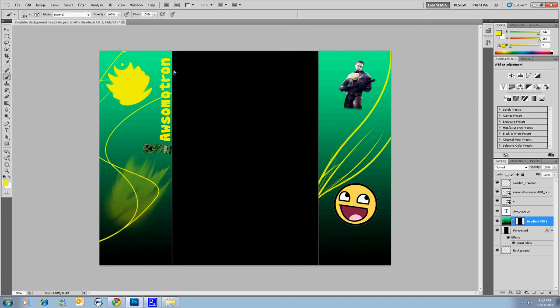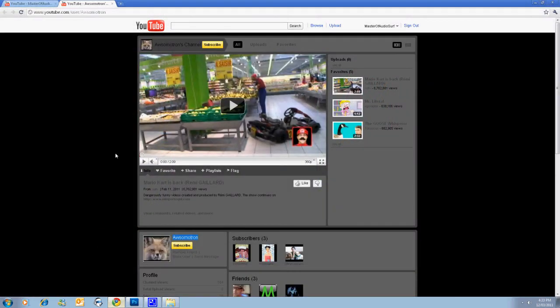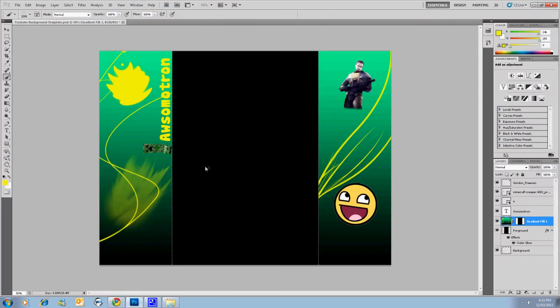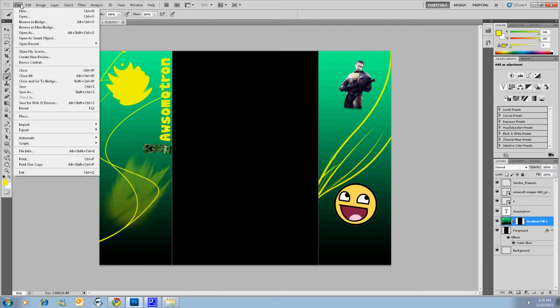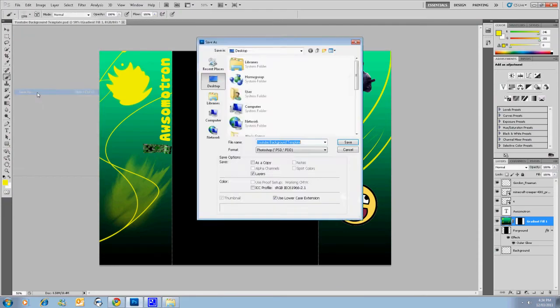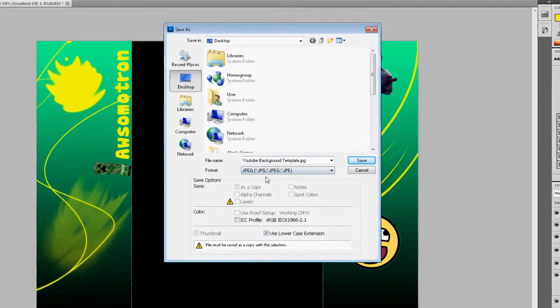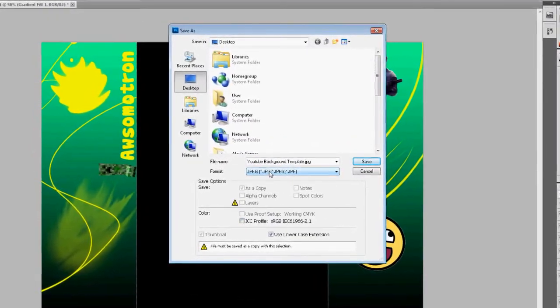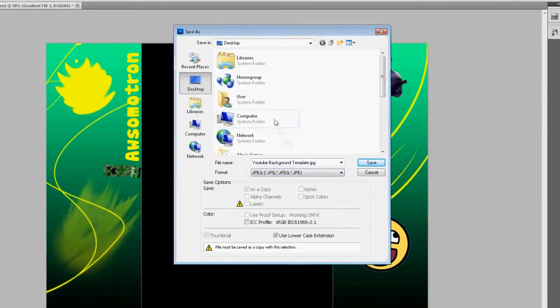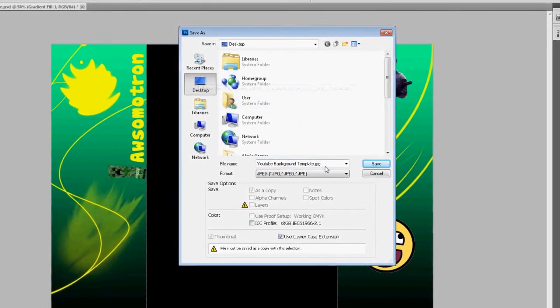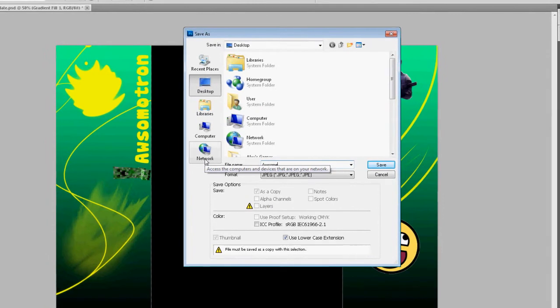We got Awsomotron, we got Gordon Freeman, we got a smiley face, we got a creeper, and compared to this boring piece of shit, now we have this. So let's go to File, let's go to Save As, and let's select JPEG, because that's the best one to use. We're going to use that, and we're going to save it to desktop as an awesome background.